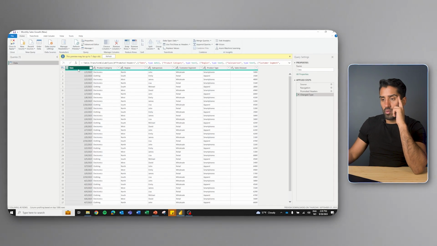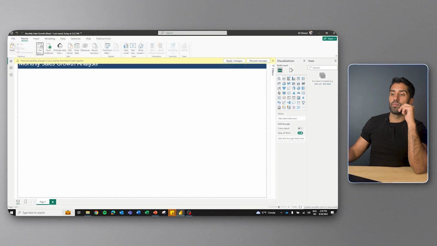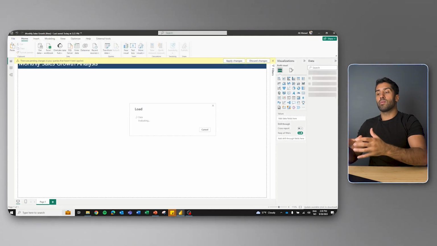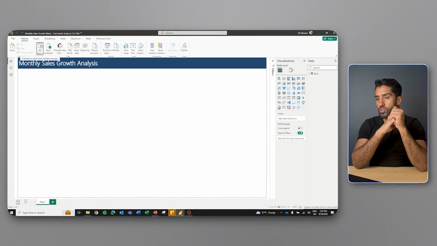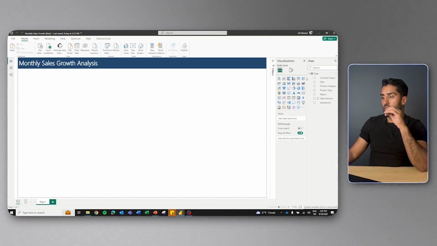So we can see the different rows. We have a date column, product, region, salesperson, customer segment, product type, and sales amount. Great. Close and apply. What happens? We were just in Power Query, which is what is used to load data into Power BI. We select our data source and then we start to load the data into Power BI.